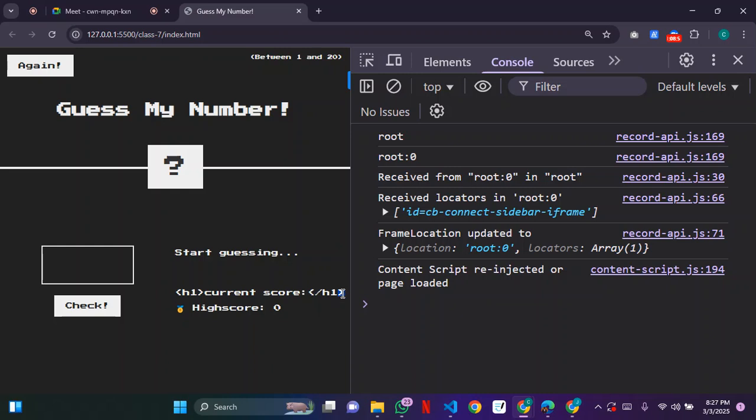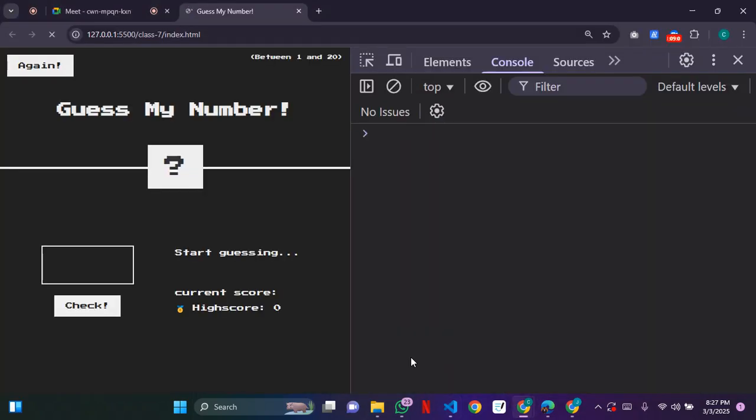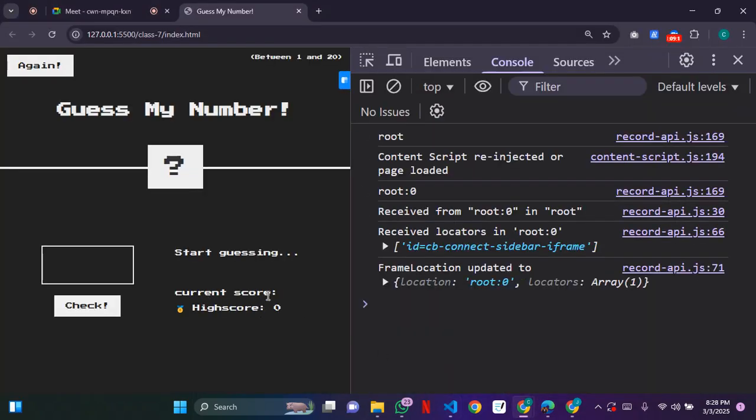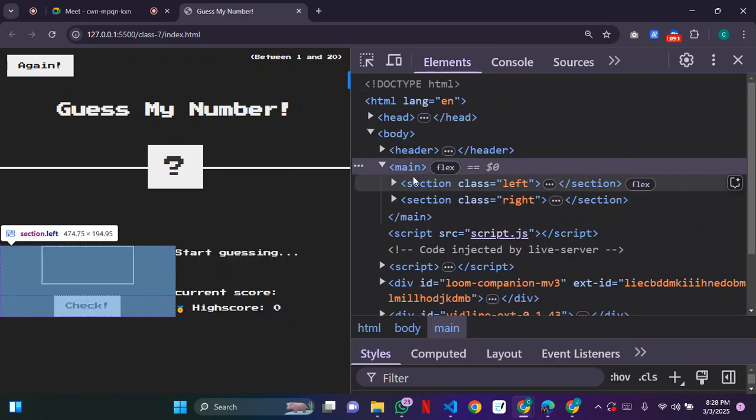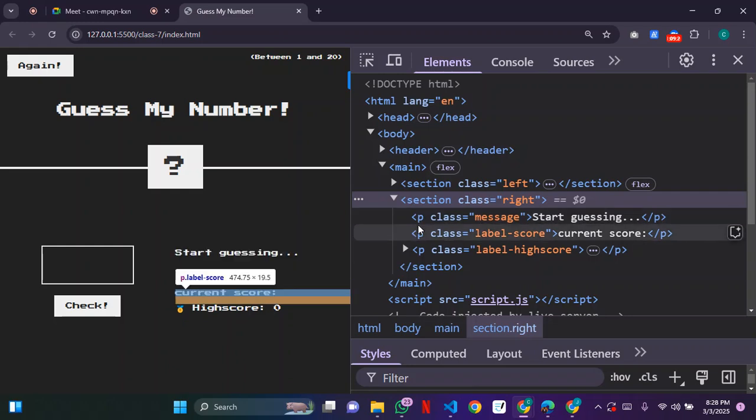So all right, look at what we have here. It's obvious, yes, you see that. All right, so I can just remove the h1. So just leave it as a string like this. And if you save, now watch, it has been changed to current score. So now let's go to the element and let's see what has changed. So you go to section, right, that should be label score. Can you see the paragraph with the class of label score? You can't see the span anymore. The span is no longer there anymore. Why? Because we have altered the content.